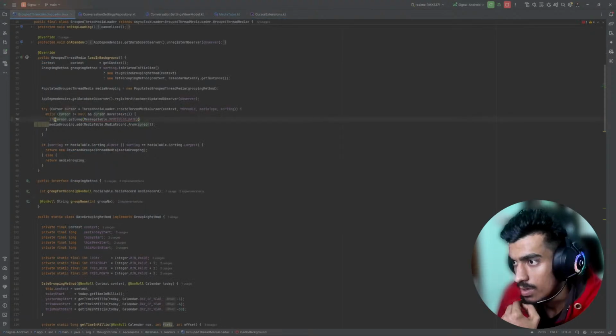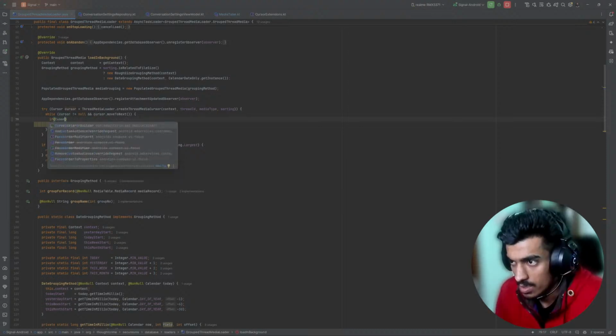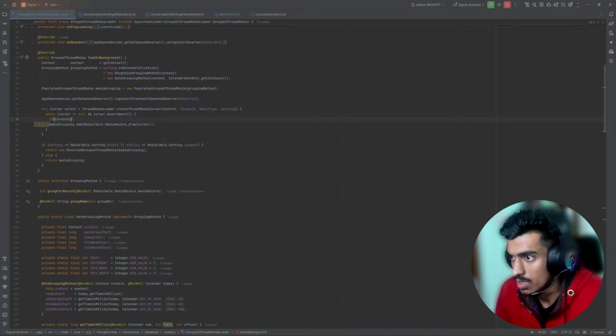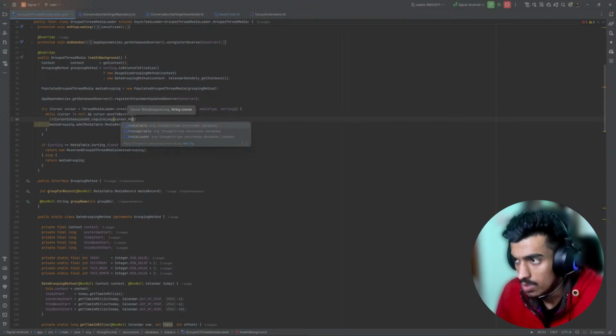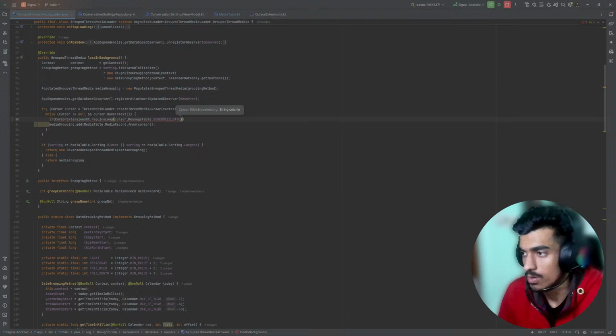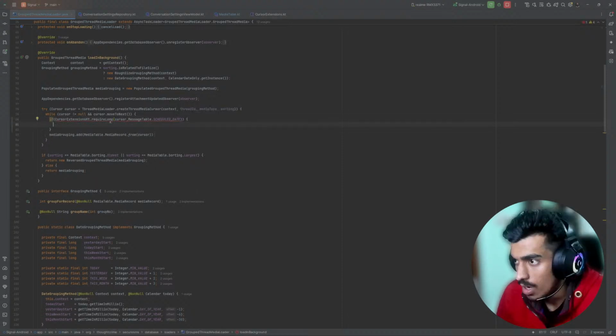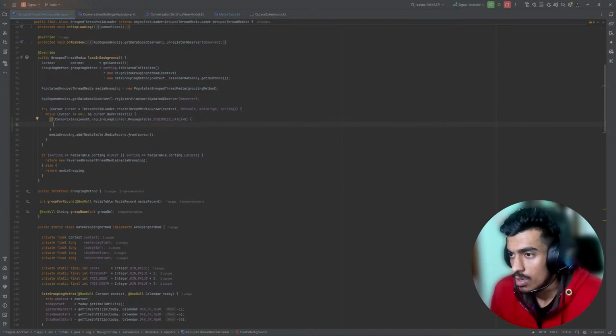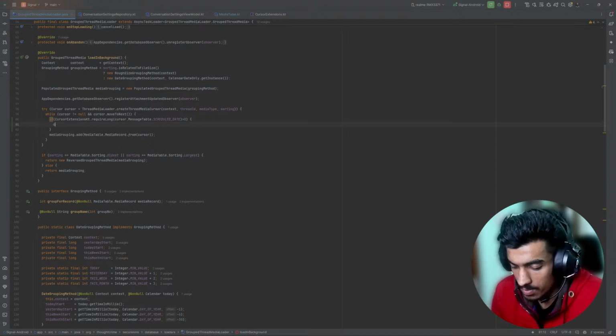I can use this cursor extension kt dot require long, and now you know cursor and other is string, so message table dot schedule date. Okay, if you don't know how you can use this, message scheduled is greater than 0. If it is greater than 0, then we have to skip, means then we have to continue.